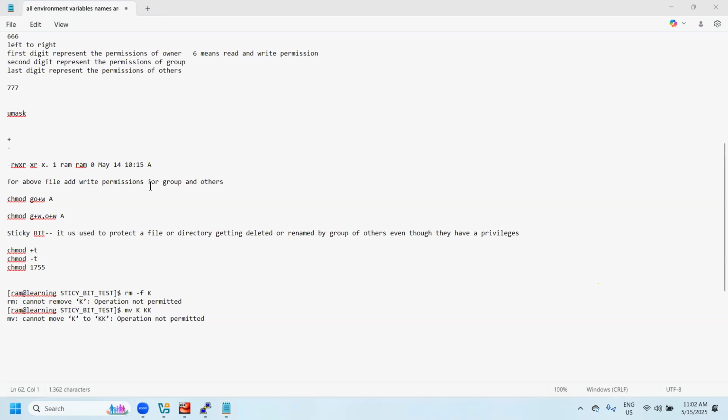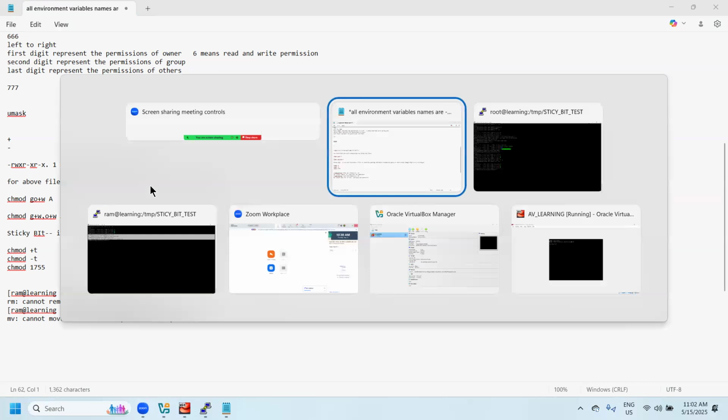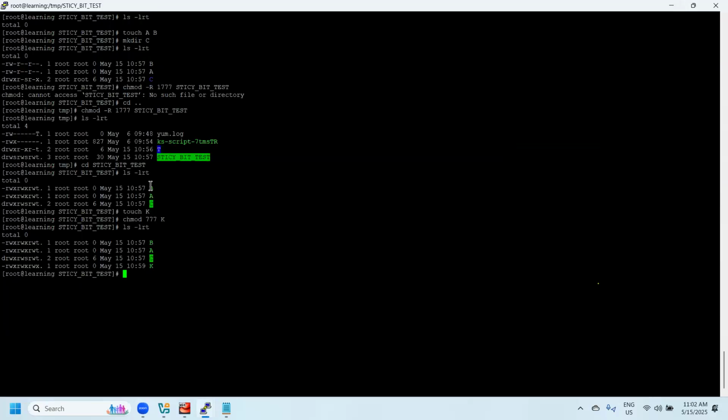Sticky bit is one of the powerful utilities where, if you want to protect a directory from others, that can be achieved by using the sticky bit. How do we determine whether a file or directory has a sticky bit? At the end of the permissions, if it has a T, it means it has a sticky bit.